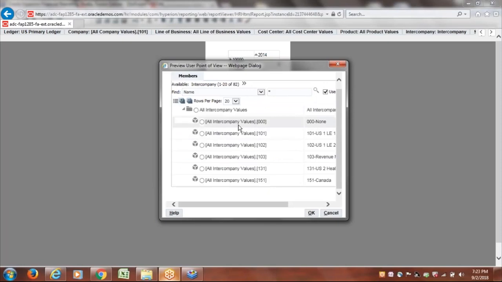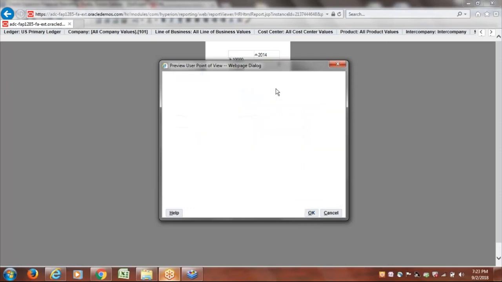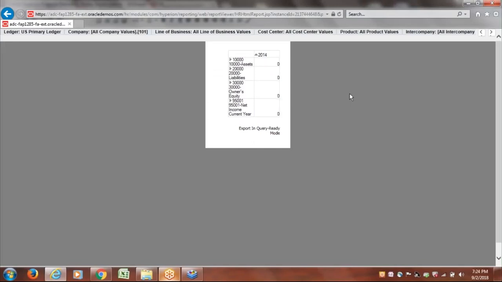So all cost centers, all products, intercompany. Now we have to select scenario. So scenario we can select as actual. The balances are actual balances. I want to produce a report output which is related to actual balances. So scenario we selected as actual.